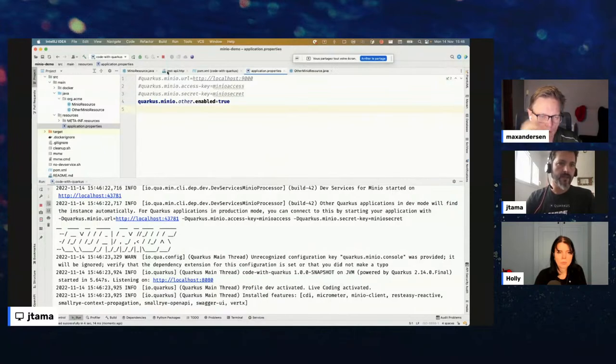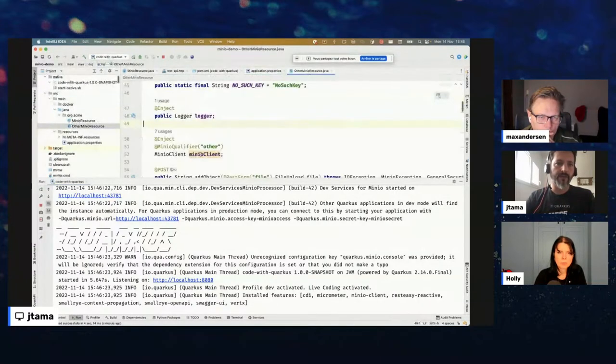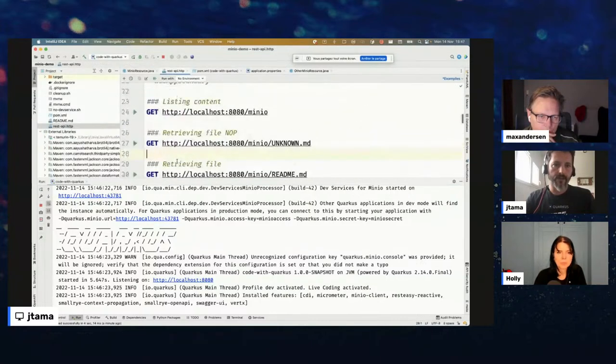And so the other can be any arbitrary name, right? I said other. This name here has to match the qualifier that I use here. It could be public. So it's just a name used in the Minio extension. So this is like a named bean. If there is no qualifier, the bean is the default one.